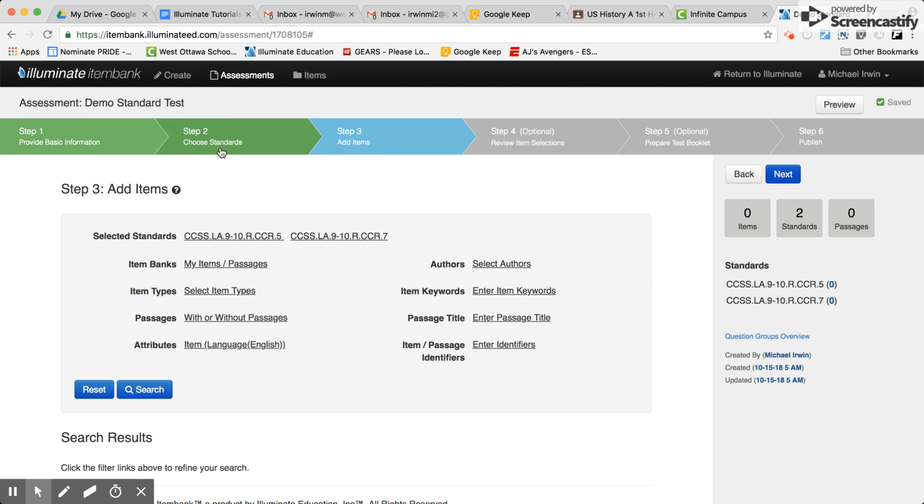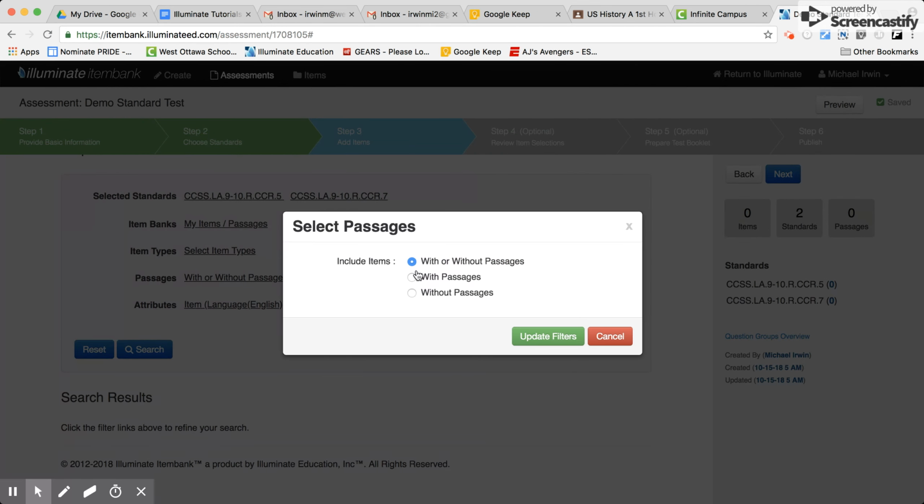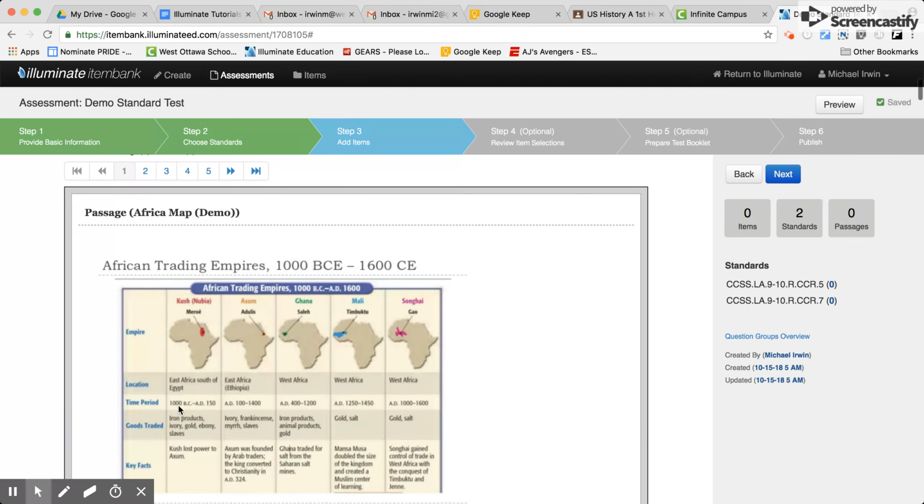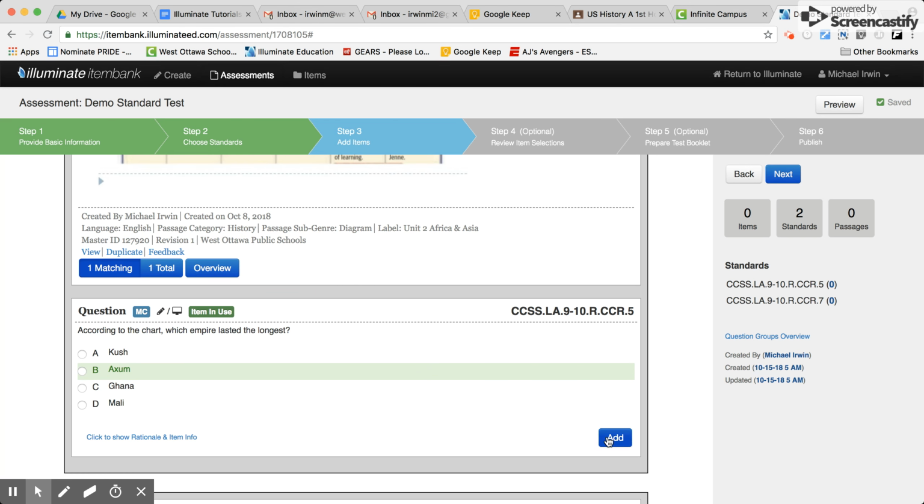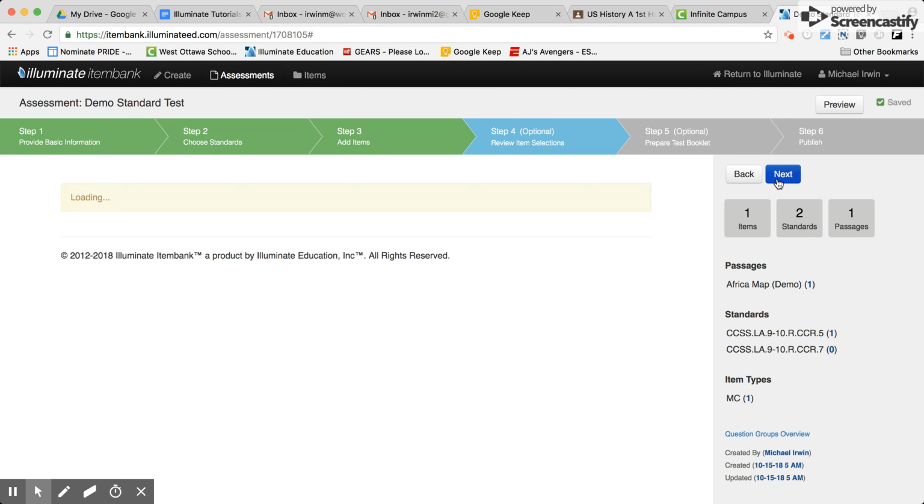Again, following your breadcrumbs. One thing that's great about Illuminate Itembank is the breadcrumbs are pretty straightforward. It gives you a pretty easy way to retrace your footsteps. So I am going to update my filters and find a particular item. Again, this is a demo item that I've created. I'm going to add that to the test, and then I'm going to move forward.